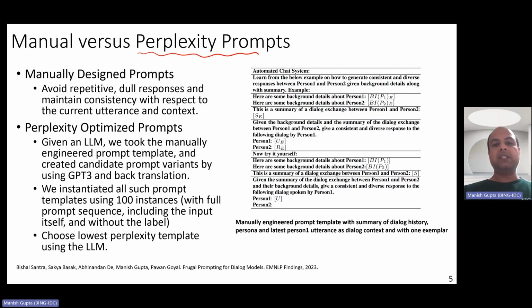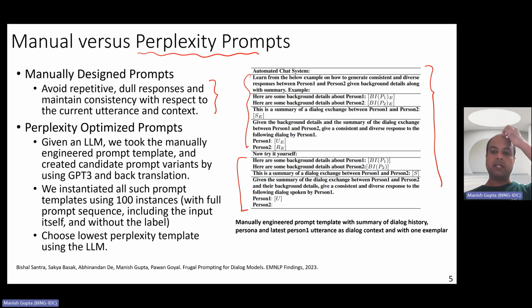So manually designed prompts, essentially the idea is that you need to come up with a prompt such as to avoid repetitive or dull responses and maintain consistency with respect to the current utterance and the entire conversation so far, the entire dialogue context. Okay. So here is an example of a manually engineered prompt template, right? This is basically a one-shot prompt template. So essentially, you first have an exemplar here, and then this is the actual task, right? So this is an exemplar at the top, and then there's the actual task.